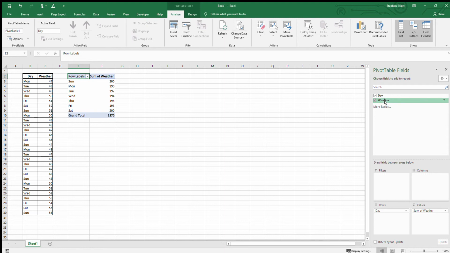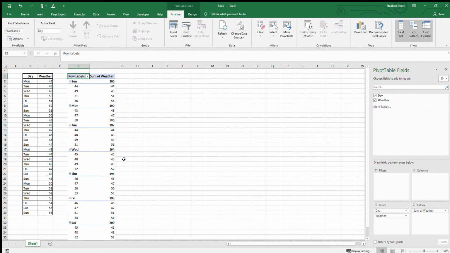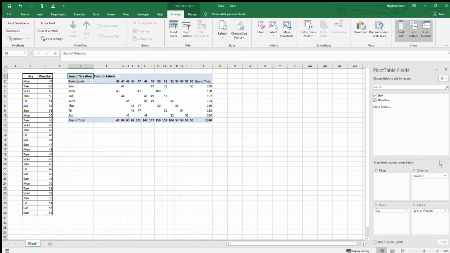So what we can do is right click weather, hit add to row labels. And as we can see here, this is a little confusing, so we're going to take weather out of the rows label, clicking this drop down arrow here, move that to column labels. We can come down here to sum values and click value field settings.